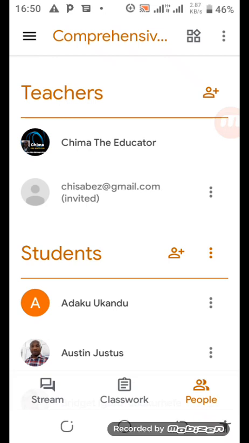So it is left for them now to agree. If it's a situation where they know about this, definitely they are expecting such an email. They're going to agree. So once they agree, they have become automatically part of the teachers here. But if they don't agree, nothing is going on here.